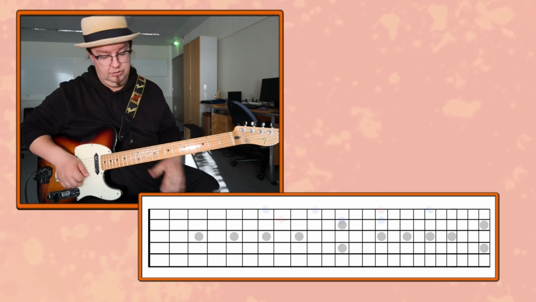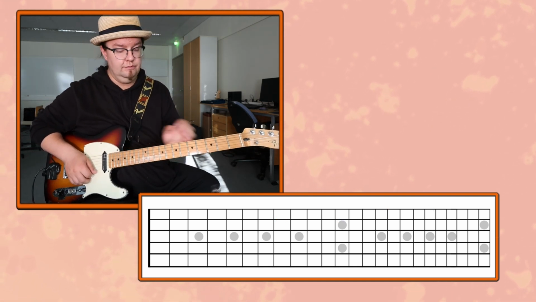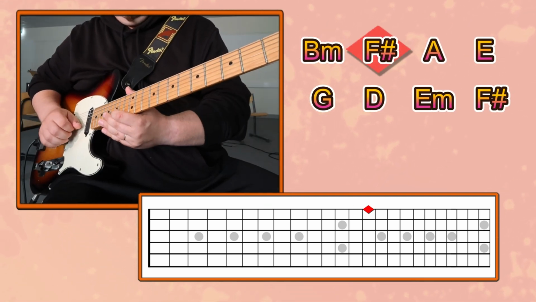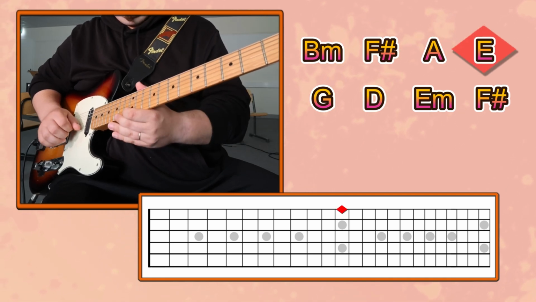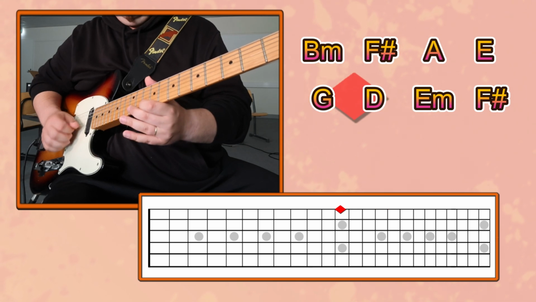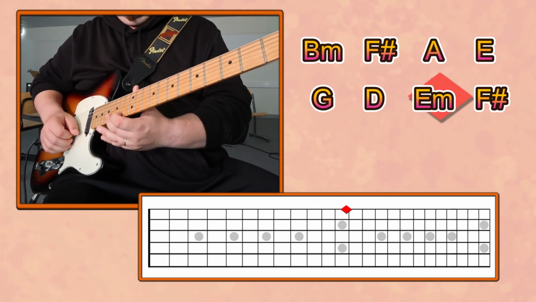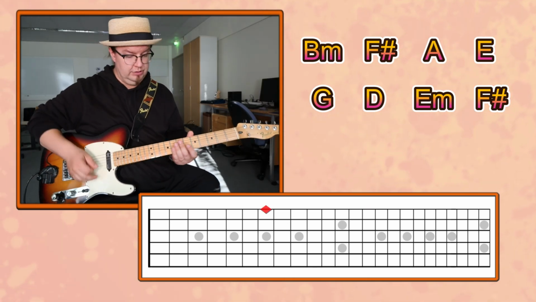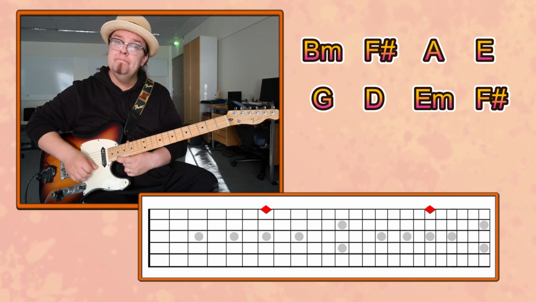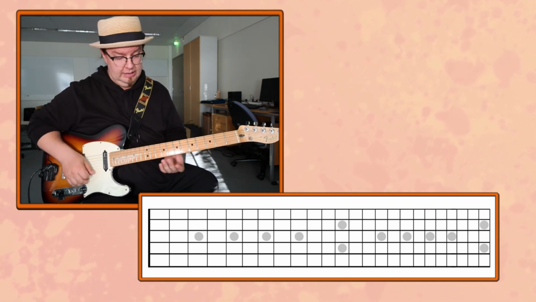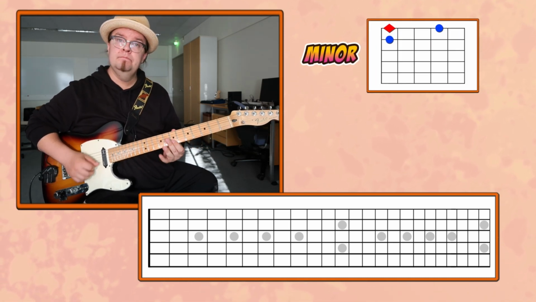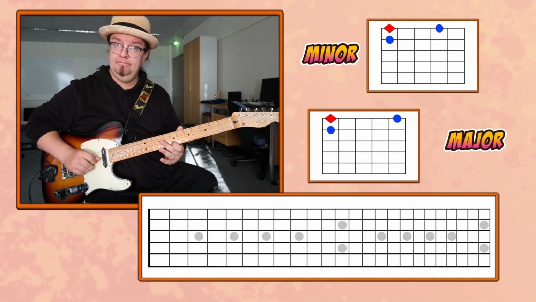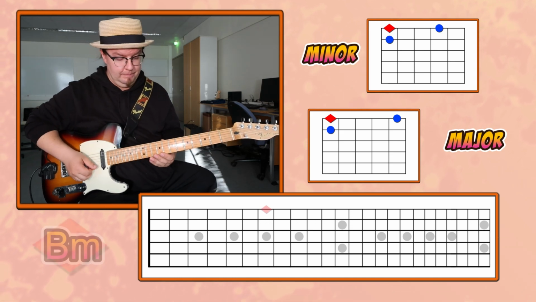Let's find those shapes. So what we're gonna do is find the roots again on the E string, this time with the first finger. Sometimes the octaves can get jumbled around, but it's fine. The notes are the same over here and here. So the shapes that we're working with here is the minor is this, and the major is this. Let's go over the entire chord progression.